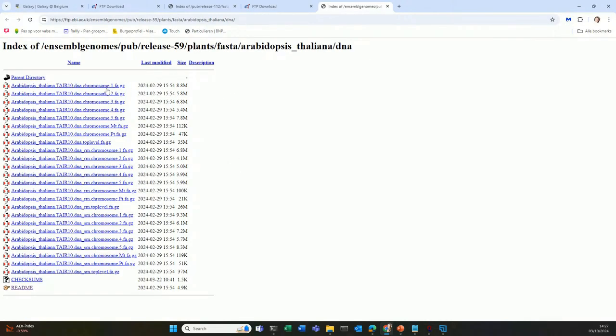What do you go for here? So you see individual chromosomes. And you see here the top level. So here the best choice, there's no primary assembly here. Here the best choice is the top level. So the top level is the full thing that contains all the chromosomes together in one file and the scaffolds. So the large sequences for which they don't know which chromosome they belong to.